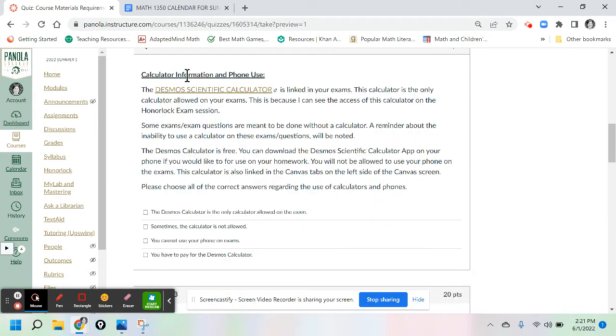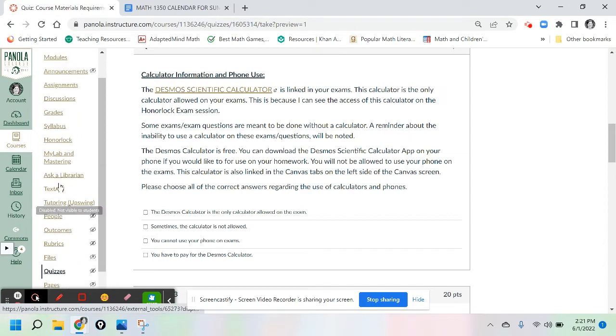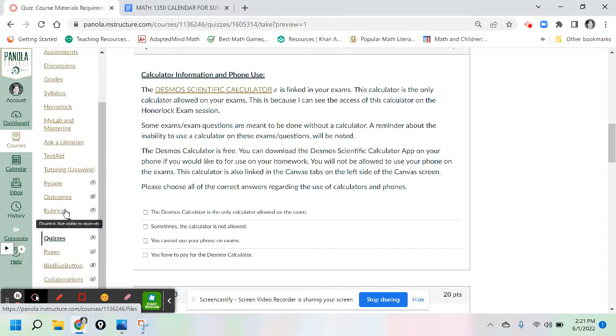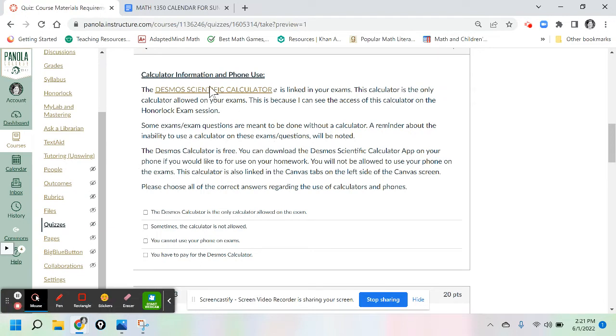Right here, let's look at the calculator information. This Desmos scientific calculator that you see linked here, and you also see it linked over here. Well, it's supposed to be linked over here, but it's not. I'll put it back there. Anyway, it's free. This is the calculator that's going to be available to you on exams when you get to use a calculator.